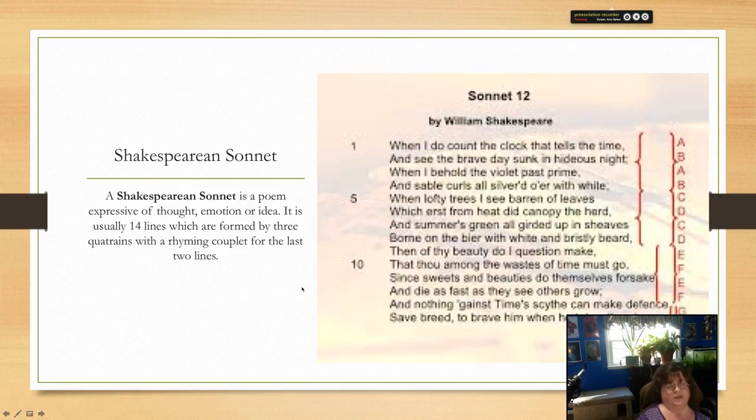So now we have a Shakespeare sonnet. A Shakespeare sonnet is a poem expressive of thought, emotion, or idea. It is usually 14 lines, which are formed by 3 quatrains with a rhyming couplet for the last 2 lines. So quatrain, think quads, 4. Quatrain, 1, 2, 3, 4. Another quatrain, 1, 2, 3, 4. Another quatrain, 1, 2, 3, 4. And then a couplet, couple, 2.